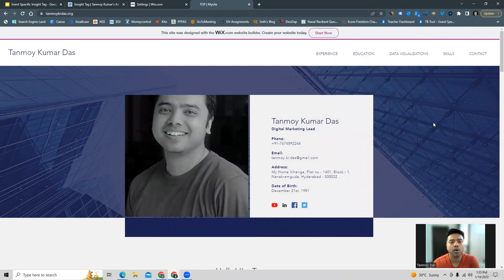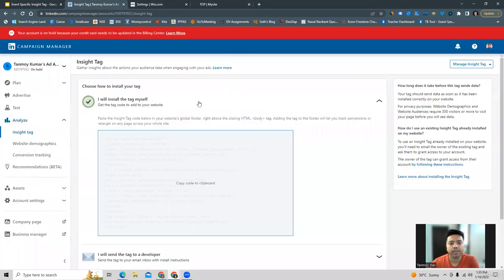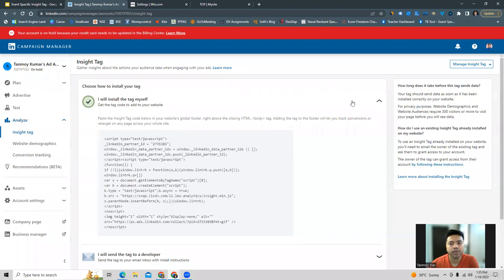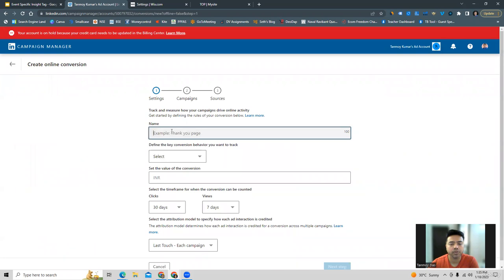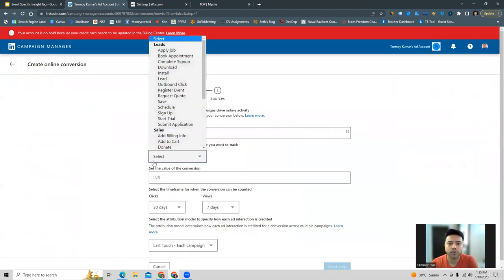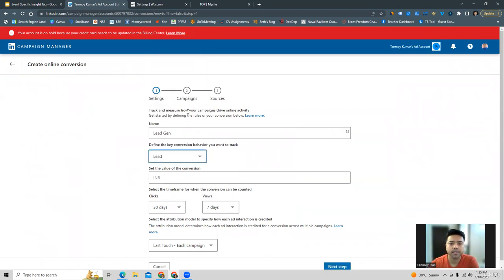All that is required now is for us to create the conversion tracking in the account. So now we can go back to our conversion tracking and create a new conversion. Let's say online conversion. We can start providing all the details. LinkedIn is going to ask you certain details of what kind of conversion you are planning to track. So let's say this conversion tracking, which we are creating today, is for a specific event, which is lead gen. So we are going to do a lead gen conversion tracking. We can choose the action also. Here the action is for lead, right?